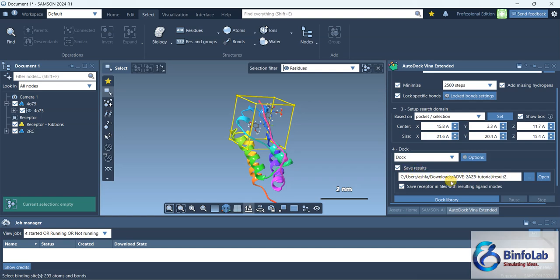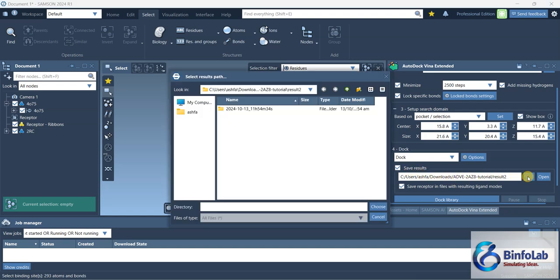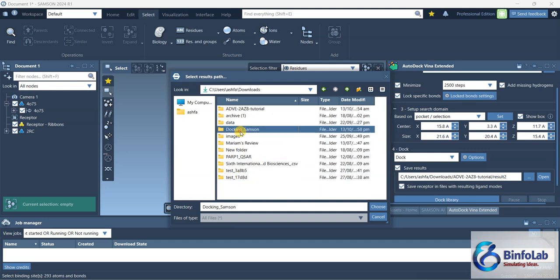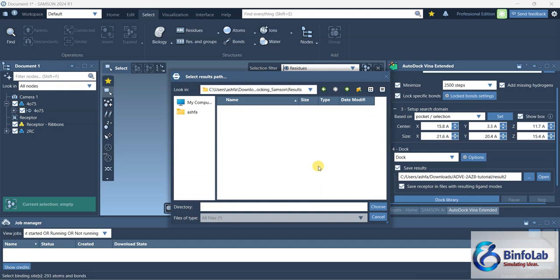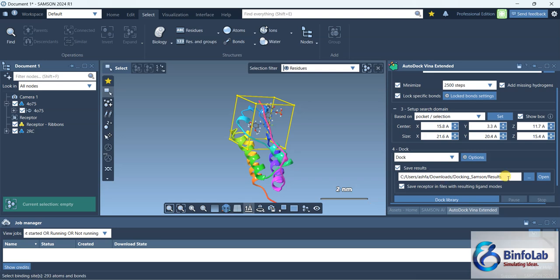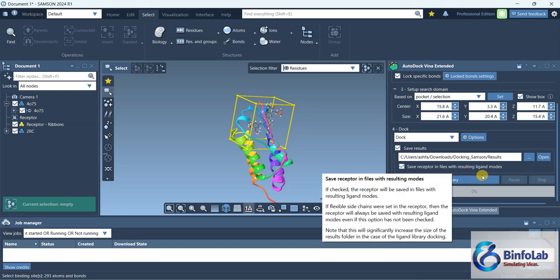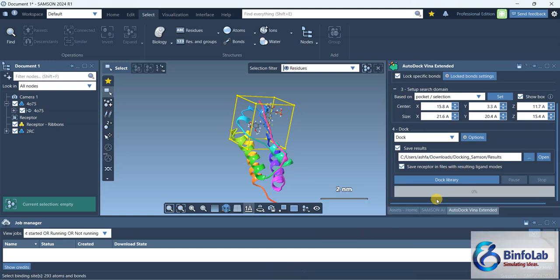Yes. So just click here, and we have the directory already created. That is the results directory. Click and choose. So the results will be saved there. Save receptor in file with resulting ligand mode. Yes. Okay, now we are going to dock the library.